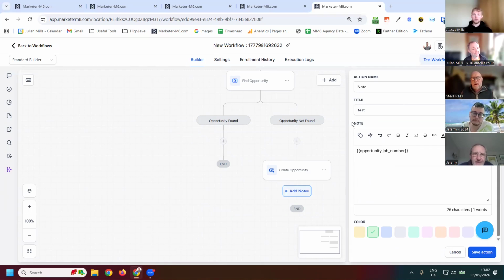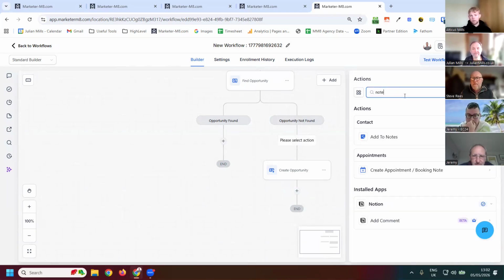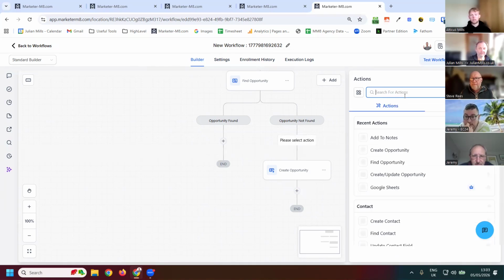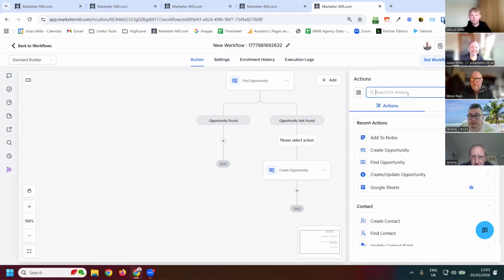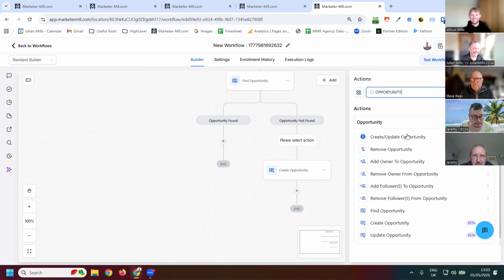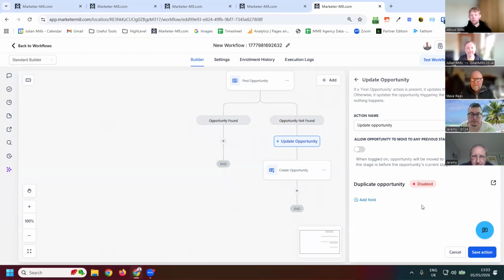Yeah, so if you click on the little plus on the workflow, just type in update opportunity here. There we go. I think it's the plus in opportunity found, Julian. Yep, so update opportunity at the bottom. So here's the update opportunity action. You can just add the fields which you want it to be updated to, so your pipeline stage, or you might want to update the source or something like that.